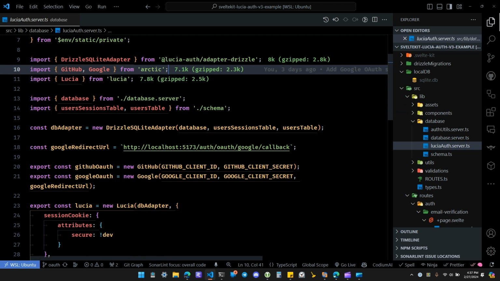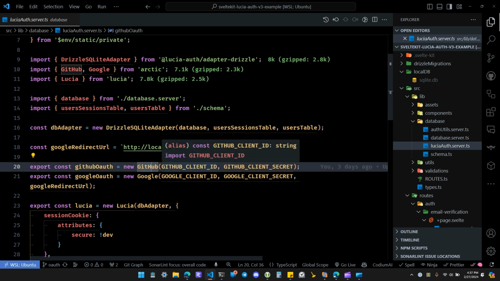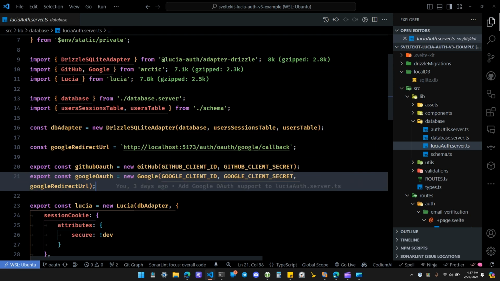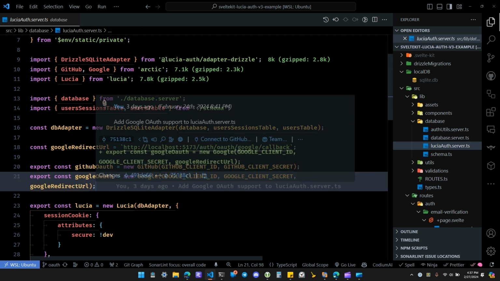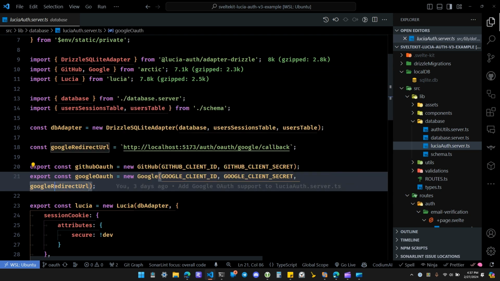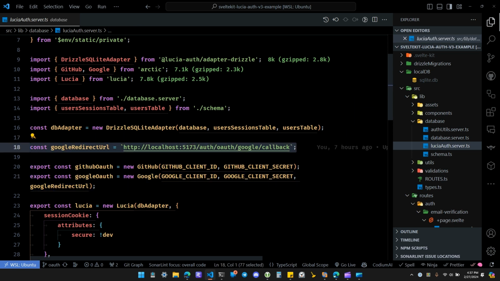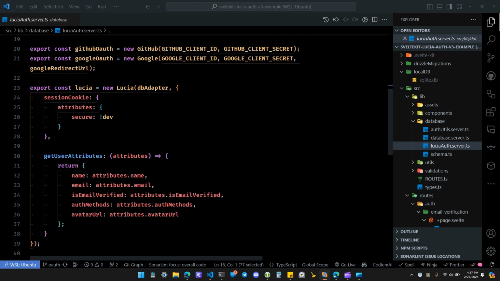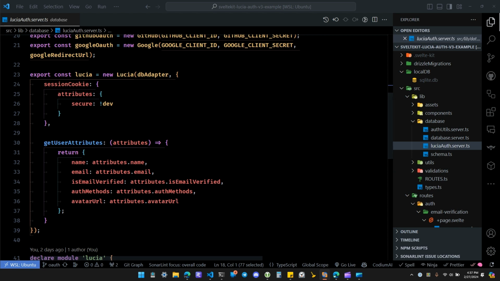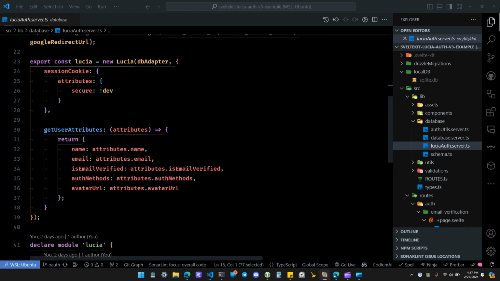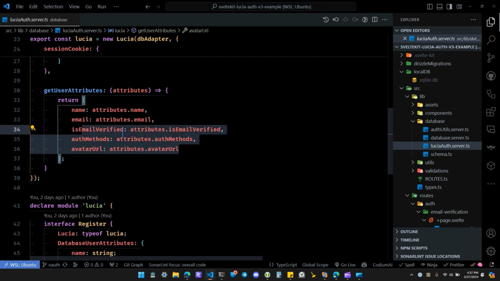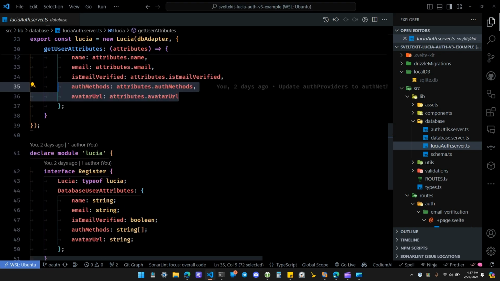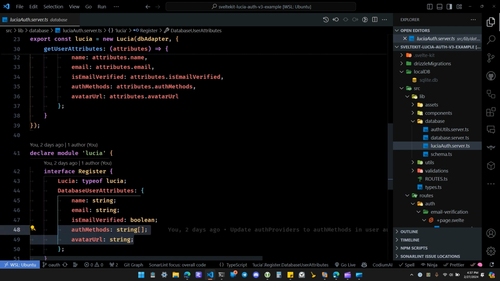And for GitHub, it takes in that GitHub client ID and secret that we created before. For Google, it takes an additional thing, which is the redirect URL. So I just wanted to make sure that we specify that, and then we pass that in. And other than that, we made some updates to the attributes that we're getting back. So we want to get back the OAuth methods and the avatar URL. So we set those two things in place here. And then we also set the proper typing for them.